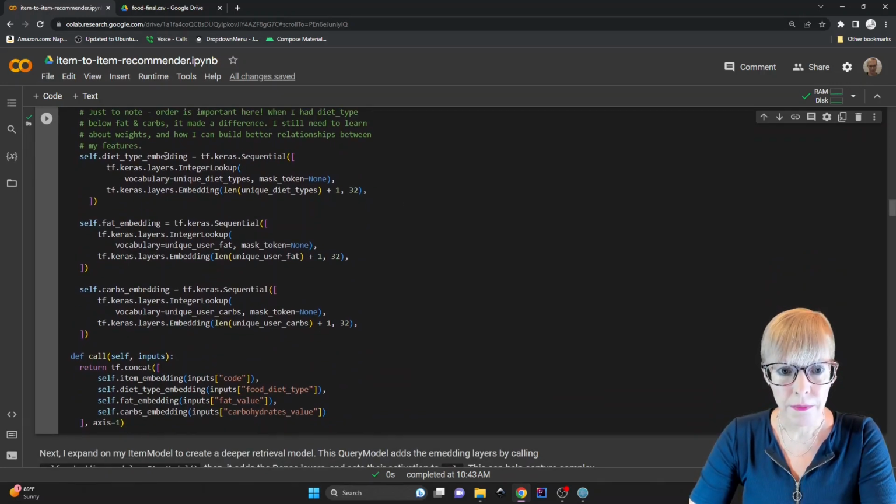So here's the diet type embedding layer, and that's an integer lookup. And then we have the fat and we have the carbs.